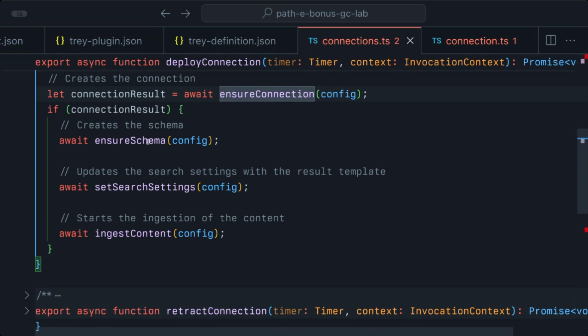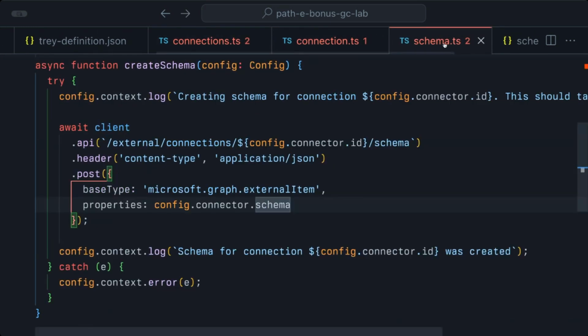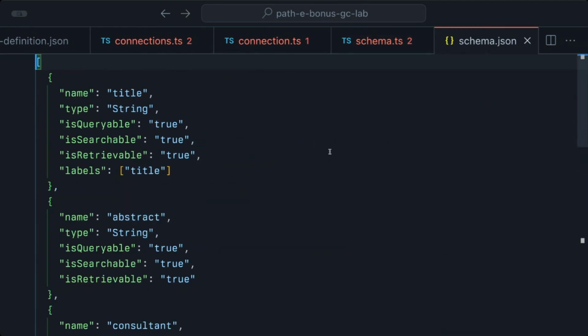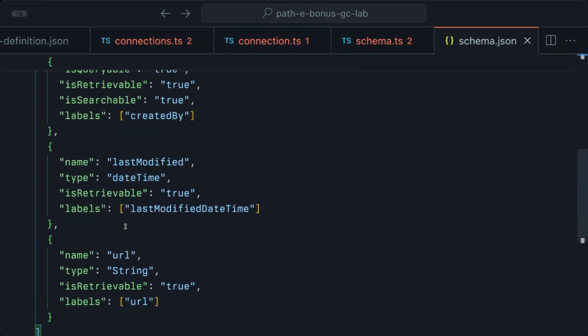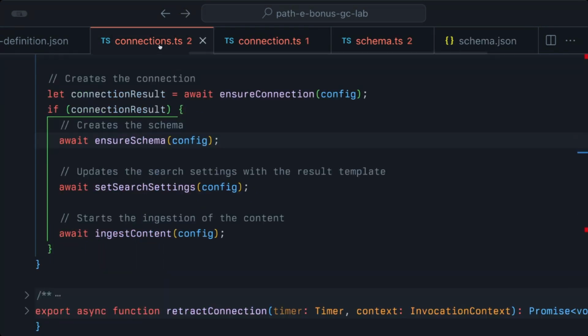The other thing is the schema, right? That defines the shape of the data that you want to ingest, and it can be anything you want. So again, call number 2 to Microsoft Graph, you create the schema, and you define that yourself based on what you need for the content. In this case, we have title, abstract, consultant, last modified, and URL, right? So you define that shape. You're building up basically a search index on Microsoft 365.